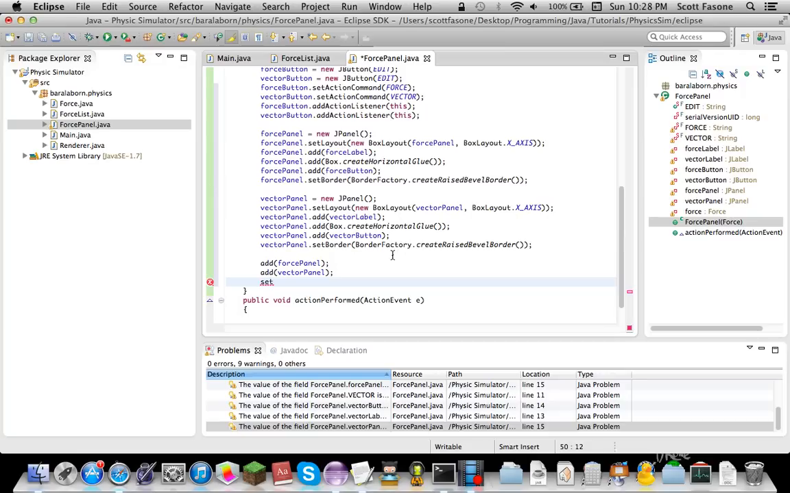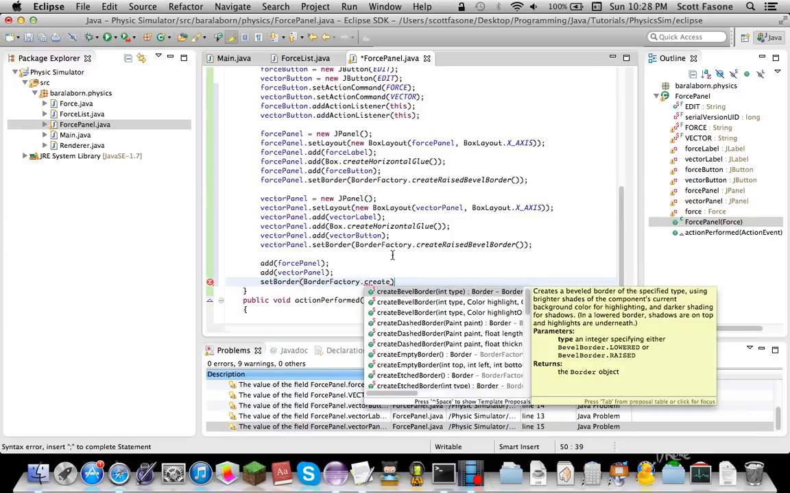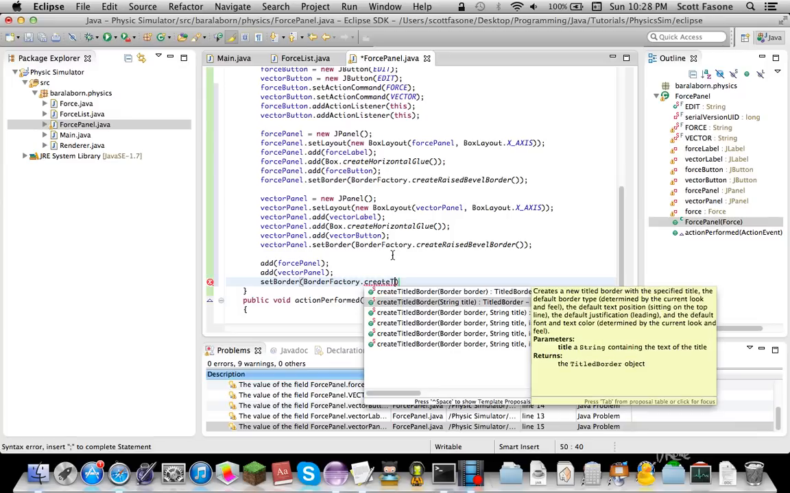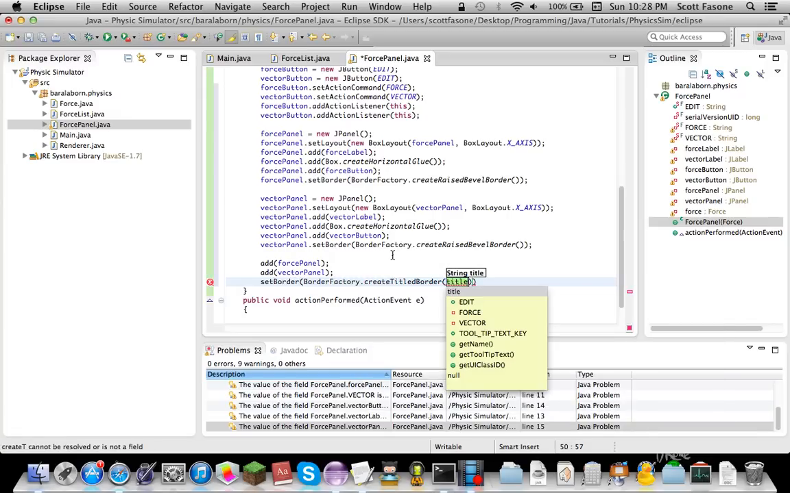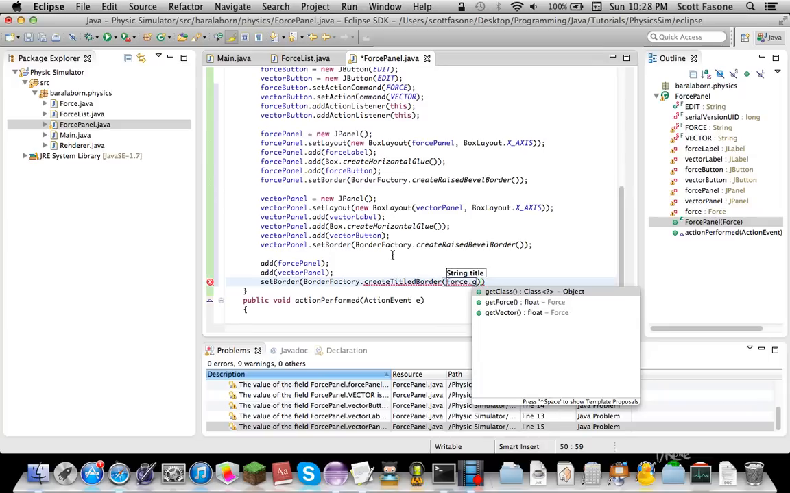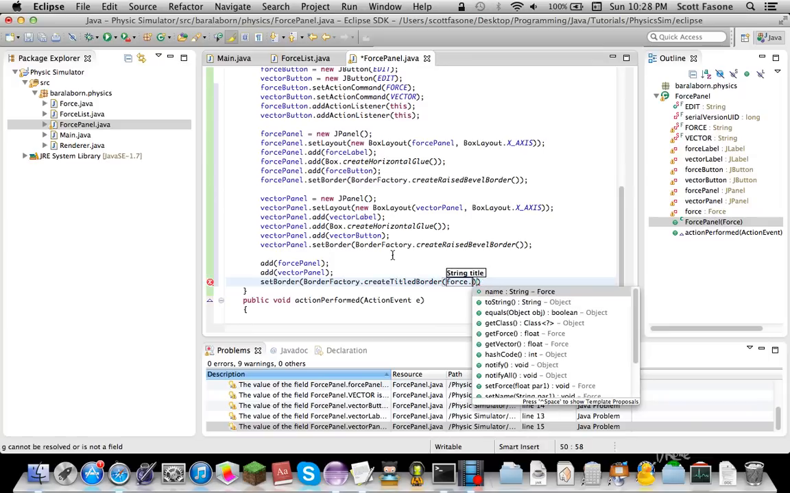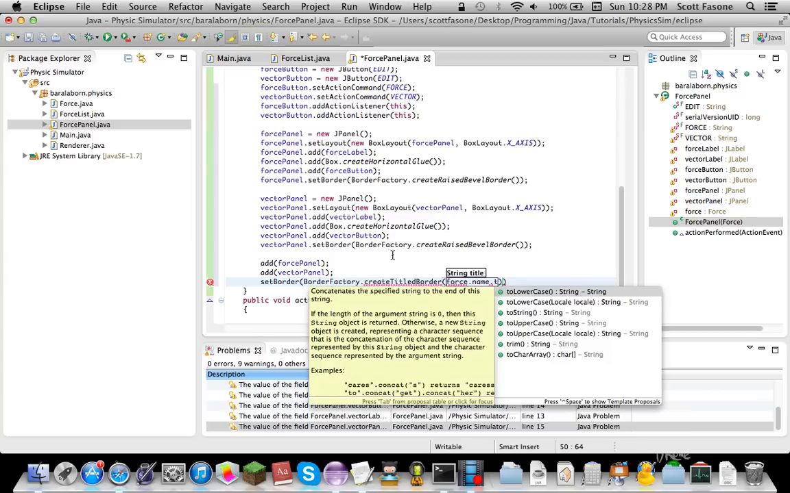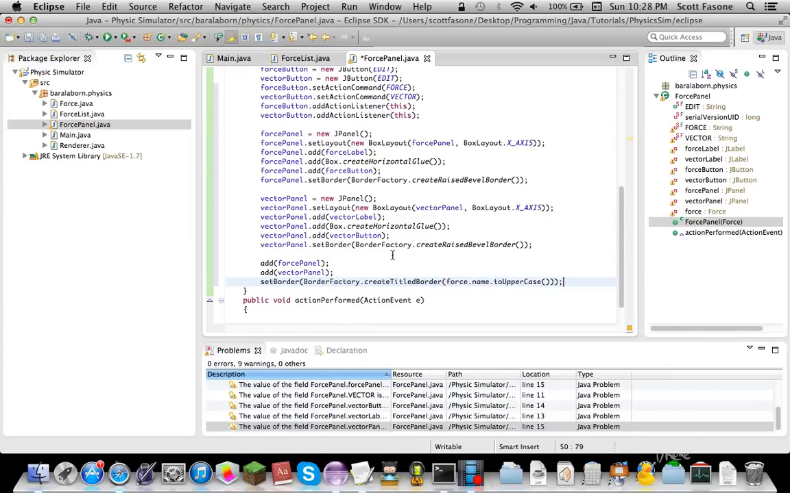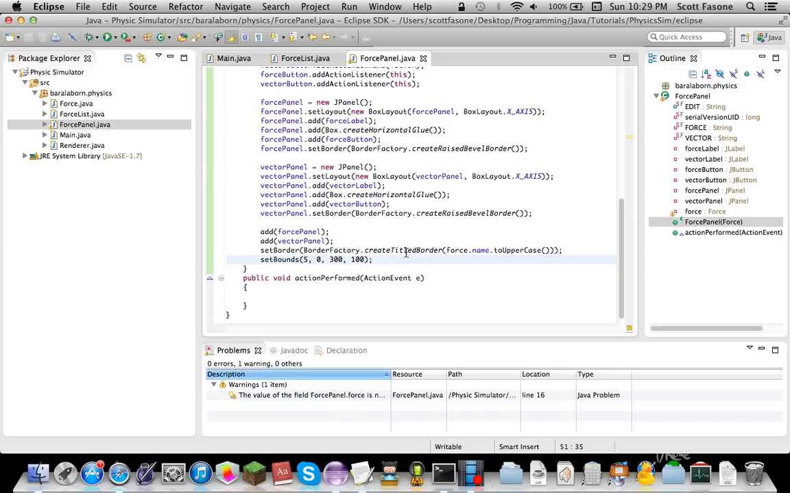Because how are we going to figure out what force this is? Well, we're going to set a border. We visit our friend the border factory, and we're going to create a titled border. Here we're just going to have the string title, just to make it easy, and we're going to do force dot name dot to uppercase, just to make it more distinguishable. Now that'll look really cool when we get into it. We're just going to set bounds 5, just to make it a little bit away from the edge. And it's going to be fairly wide, so that if you ever get a really large force or a really accurate force, it'll fit very nicely.